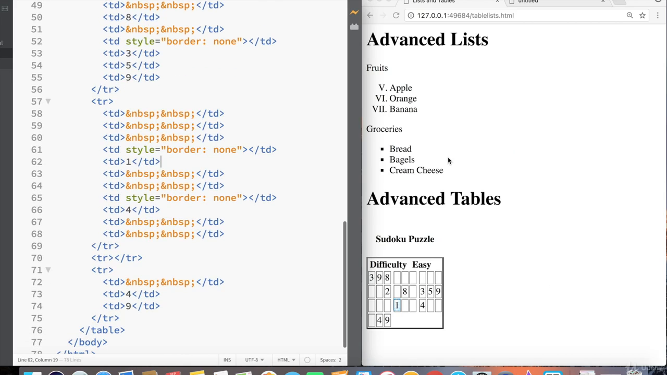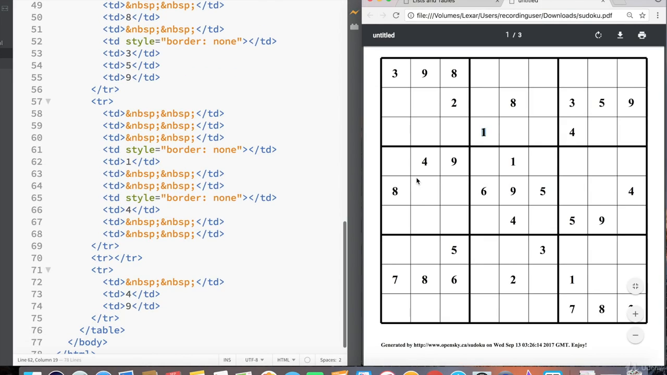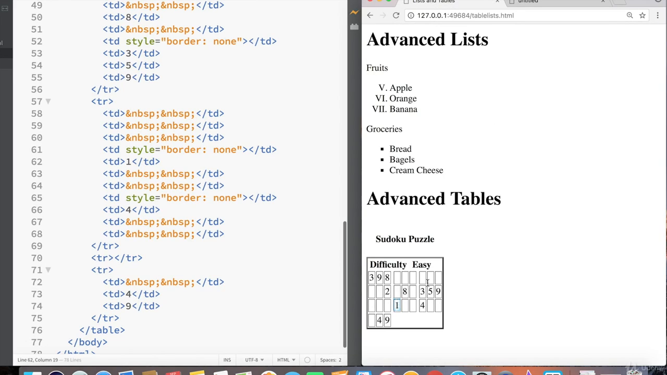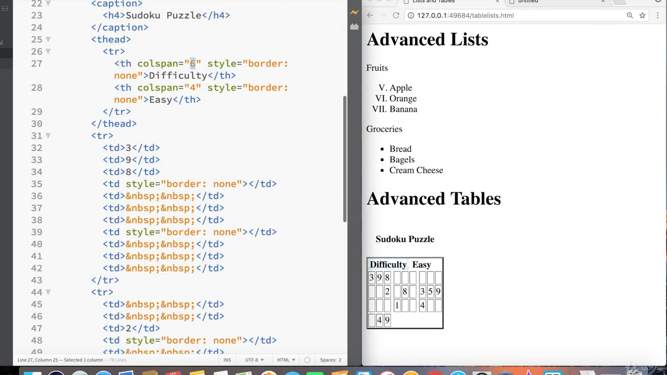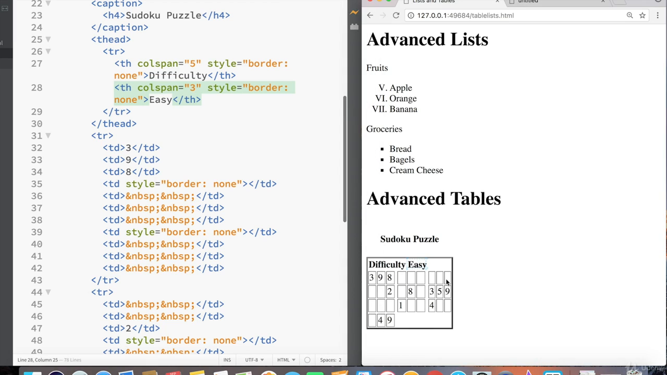You know, now that I'm looking at this table and comparing it to the actual Sudoku puzzle, maybe we should add a little bit more horizontal spacing to make the table cells seem a little bit more square. So let's go back to our table heading here, and let's change this back to 5, change this to 3. So there's a little bit more horizontal spacing. And now let's go to our empty cells here, starts at this TD, and let's add 1 more non-breaking space on each cell.